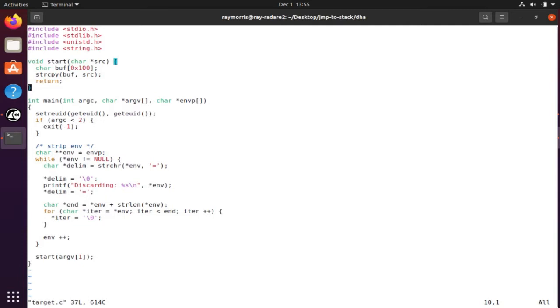Start uses strcpy, string copy, to copy the argument into this buffer. You may know string copy is actually a vulnerable, dangerous function. This is something that's going to allow us to hack this program. The reason for that is we don't see any length check here. String copy is going to copy the source, whatever data we pass it, into this fixed length buffer that's 0x100 bytes long, I believe that's 256 bytes, without checking the length. So it could write past the buffer.